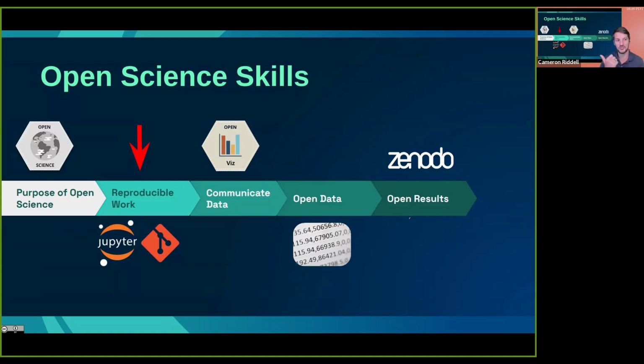You already see Jupyter as well as Git here on my screen. And so we will be talking about those two tools. We'll be going through demonstrations that use these tools as well.